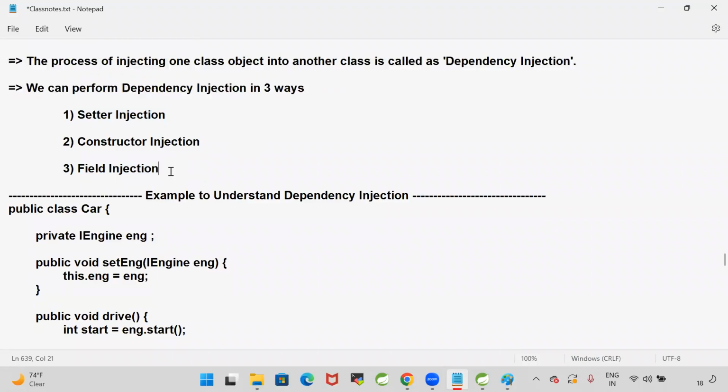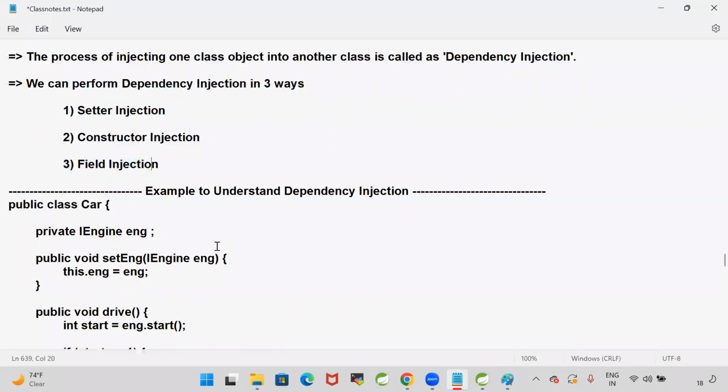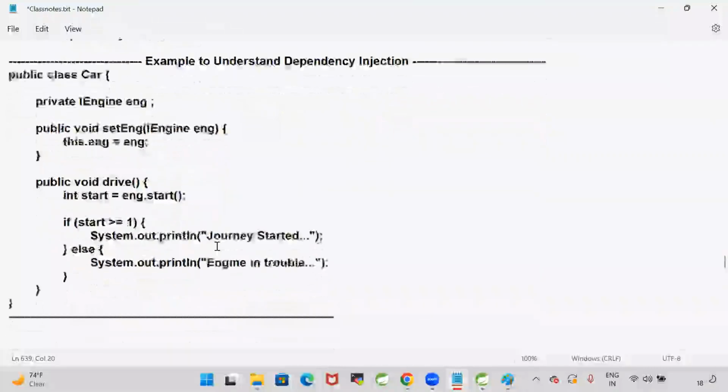Guys, today's agenda is to understand what dependency injection is, not to decide which one is better. Which one is better, we will discuss in the upcoming sessions. First, understand the concept. We can perform dependency injection in three ways: setter injection, constructor injection, and field injection.